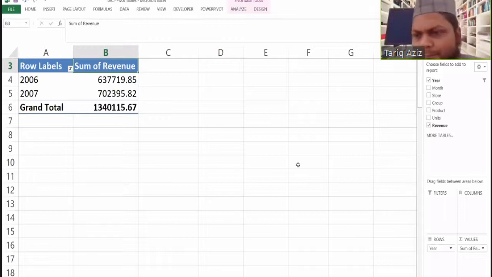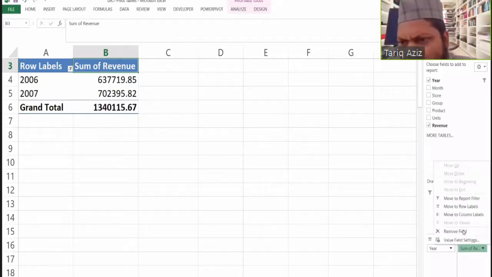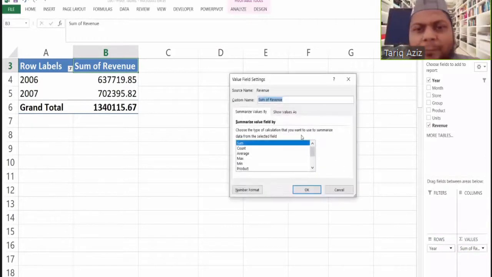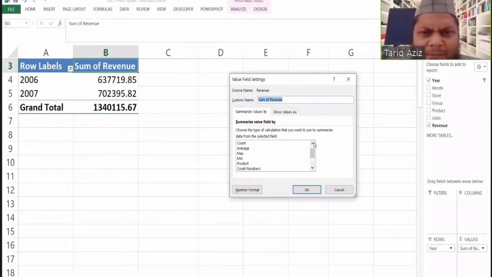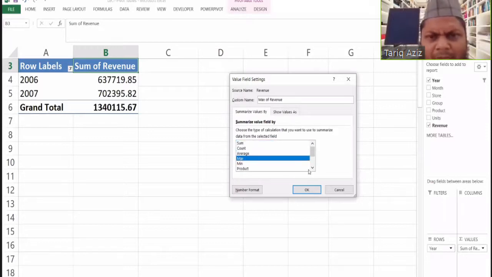Sometimes what happens, we can change this sum to, say for example, there is an option here, value field setting. So come here and instead of sum, we can calculate percentage also. Where is the percentage? Sum, count, average, max, min. So the percentage formula is not coming here.